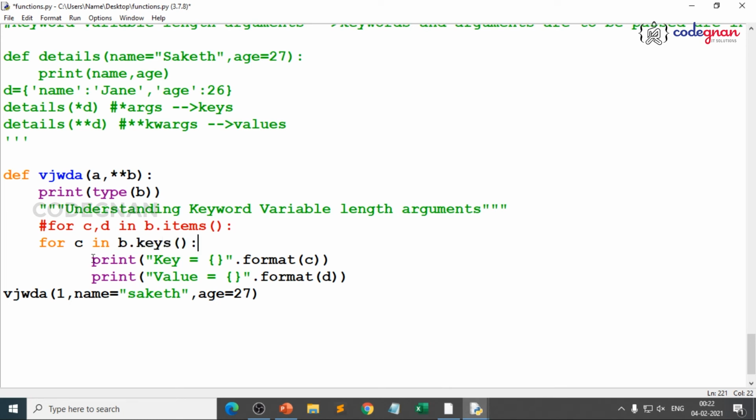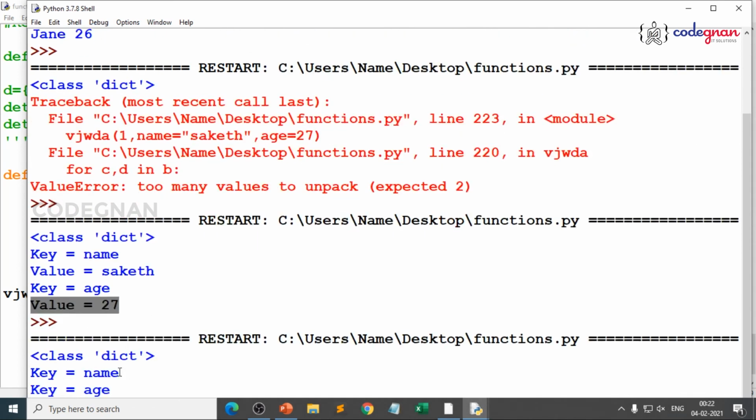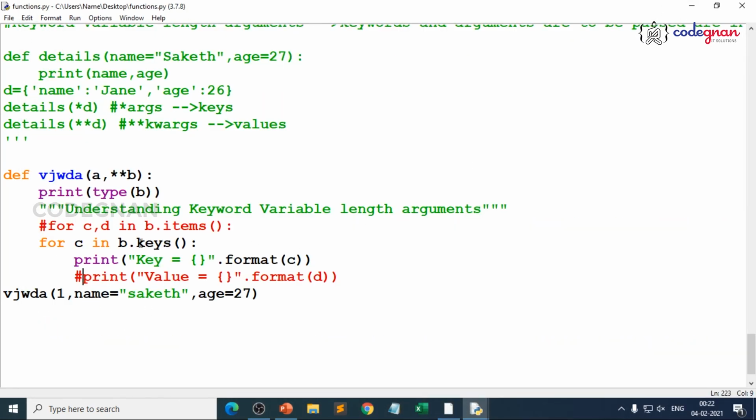It's up to user logic. So you only get keys. When you execute this, you only get keys, name and age. And even if you only want values, you can just give B dot values. It's up to user logic how he fetches those things.